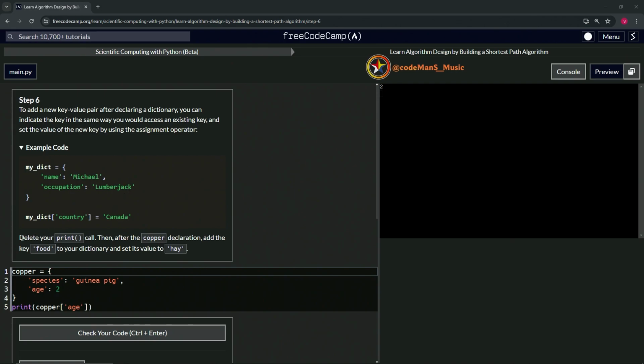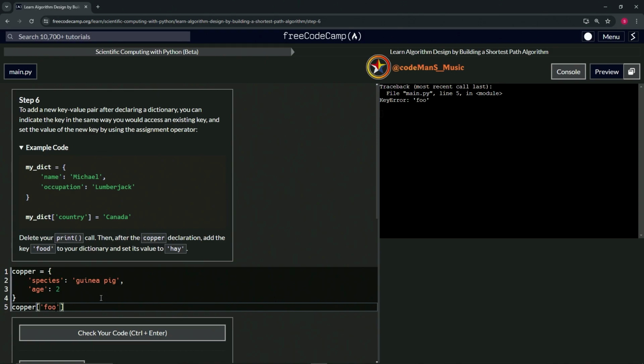Anyway, so we're going to delete our print call, and then after the copper declaration, we're going to add the key food to our dictionary and set its value to hay. So delete this. All right. Then after the copper declaration, add the key food. Okay. So we'll say copper at food equals, guinea pigs eat hay?